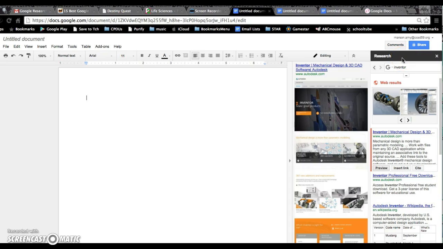Let me just tell you a couple other features of this research, and then I want to show you another cool thing in the doc. So up here by the G, there's this little arrow that says filter the results. So you could click on that and you could have everything. So that would be everything on the web that you're searching for inventor. You could just search images, just search a scholar, quotes, dictionary, or tables. Most of the time they're going to be doing everything.